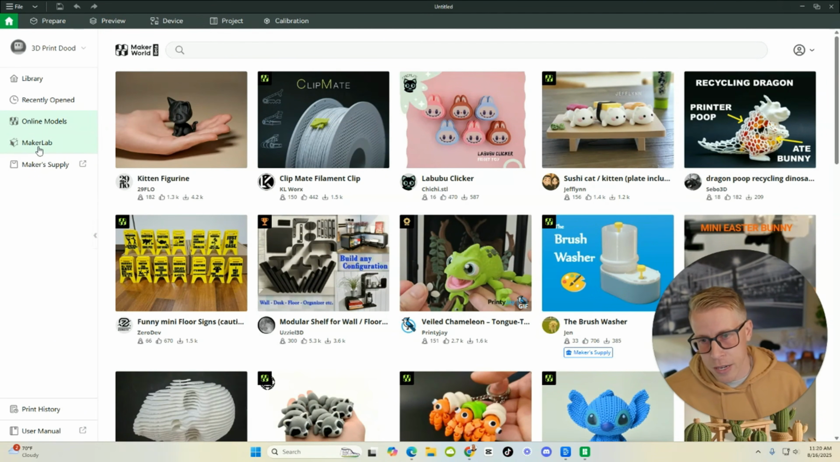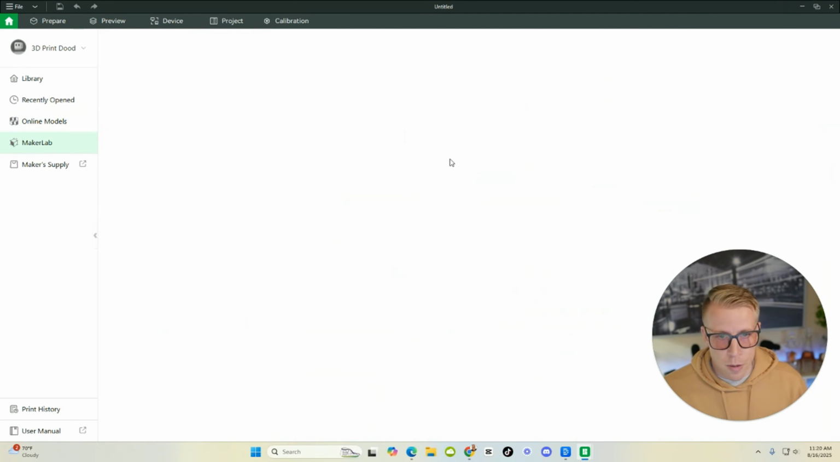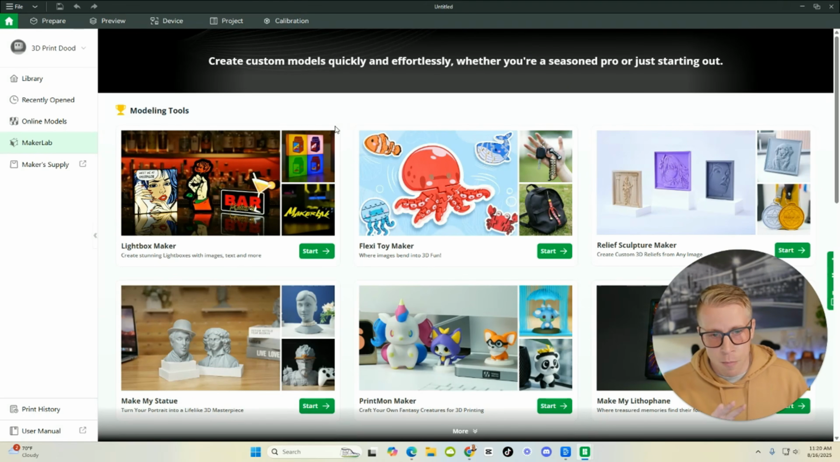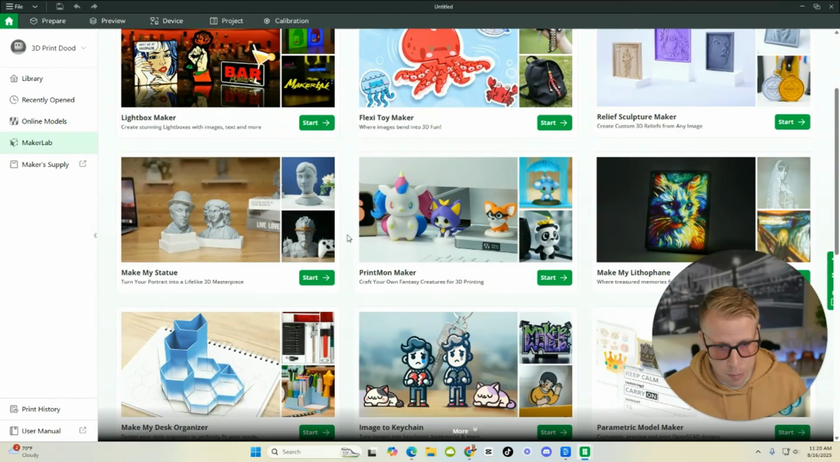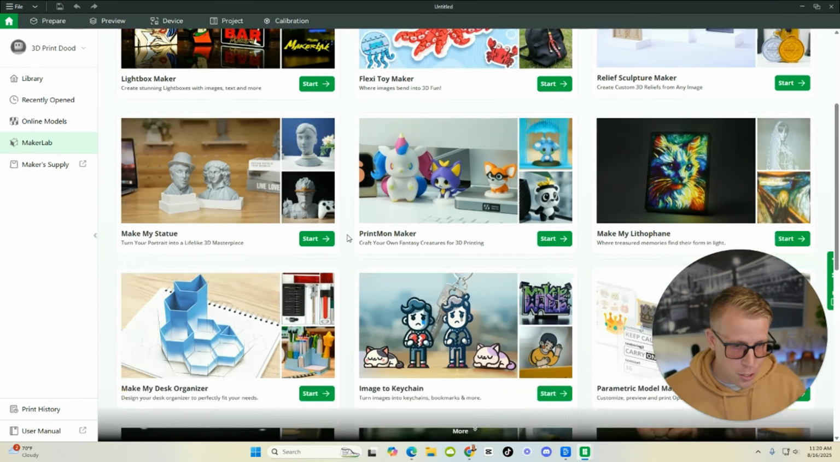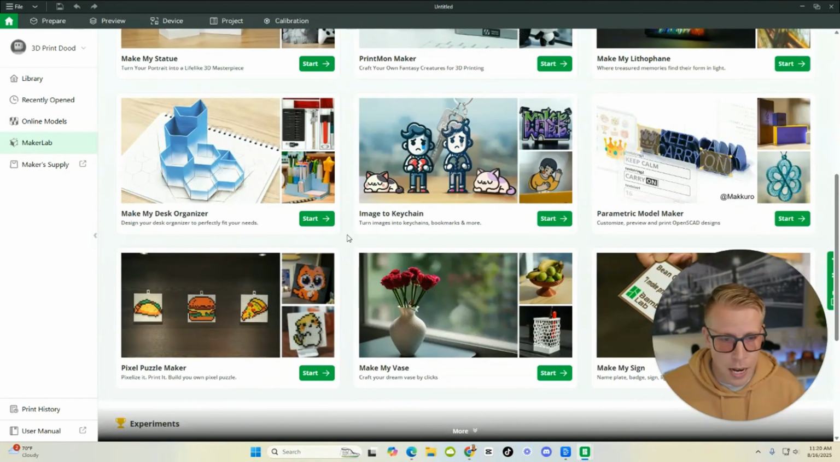So this next tab is Maker Lab. This is essentially a bunch of cool tools that Bambu Lab has given us, and don't underlook these because these things are really cool. I initially blew past them and I was just like, whatever, dude. But I come back to these all the time, and you can actually kind of hijack these tools to do a lot of other things. This image to keychain feature is amazing. This model maker is crazy.